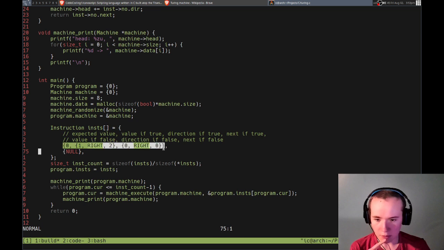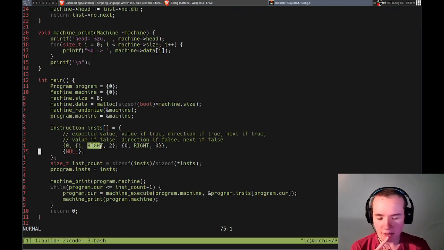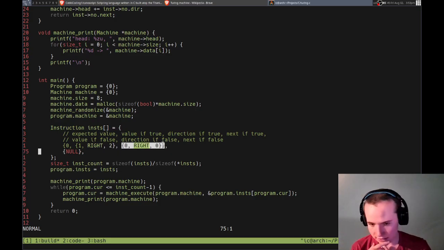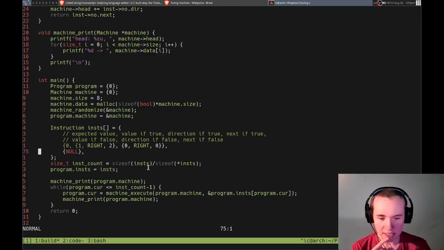I think I could make this more readable. Expected. Right. So this is the expected value. That's the value that you would set it to if it's true. This is like the true block. That's the direction you'll move, and then that is the next index that you go to. And this is if it's false, what it'll do in the same order.